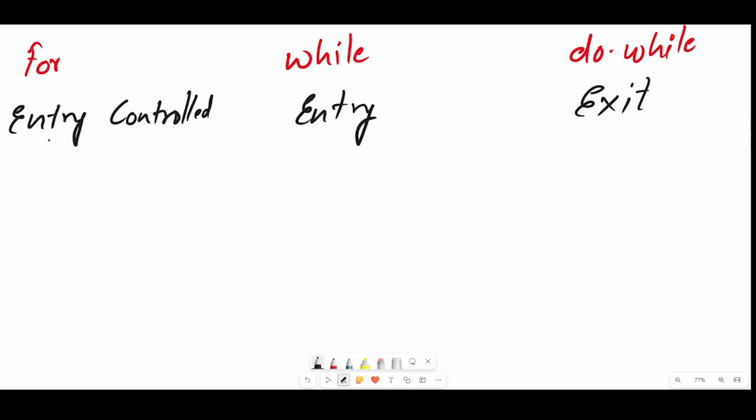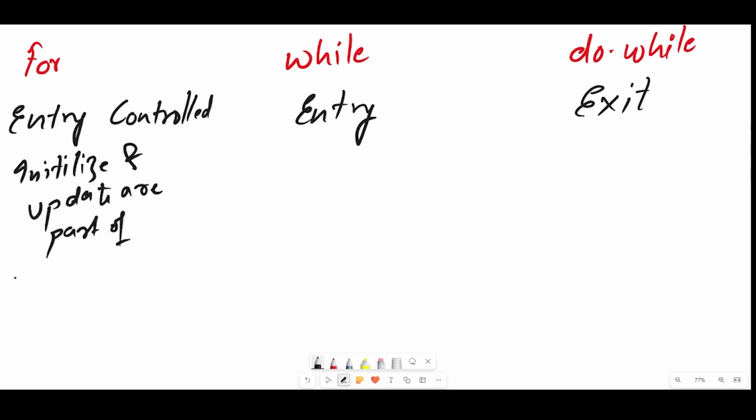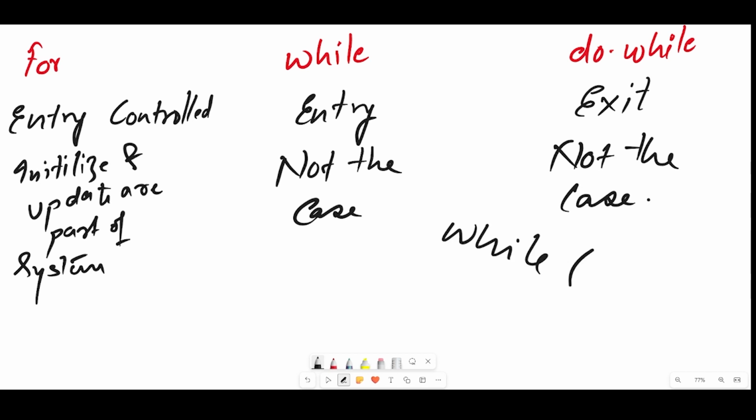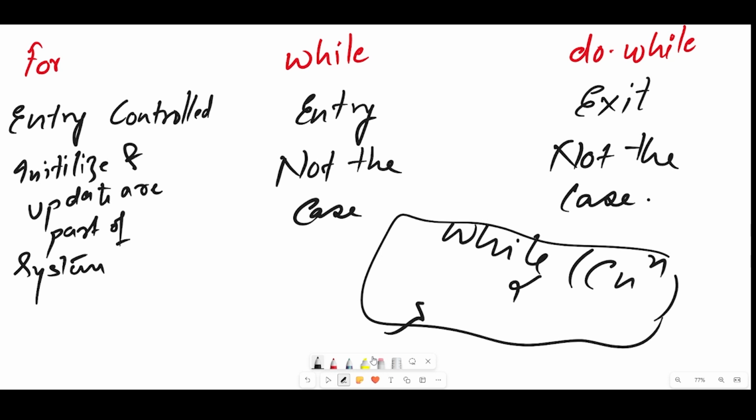Next difference: in the for loop, initialize and update are part of the syntax. When you write the syntax of a for loop, we write initialize and update in it. But in while and do while, that is not the case. We don't write the initialize or the update in the syntax, because when you write the while, we just put the condition inside it and the curly bracket. We don't have initialize or update. This is the syntax for the while.